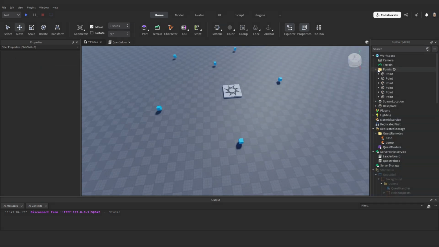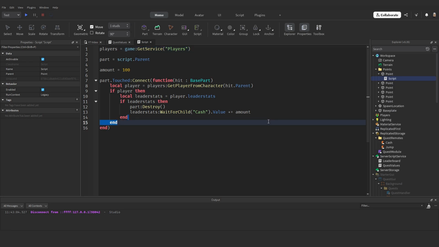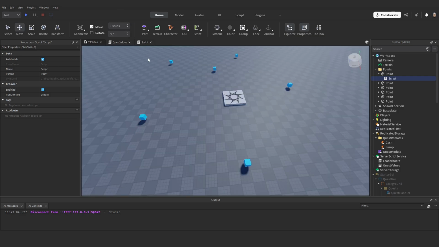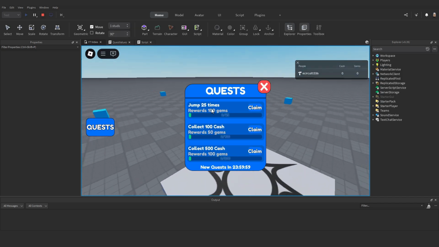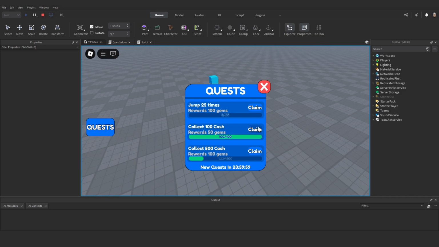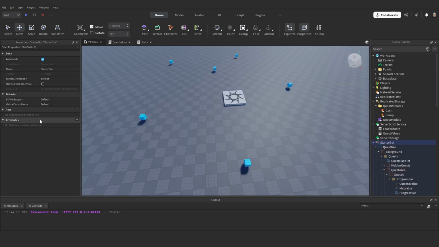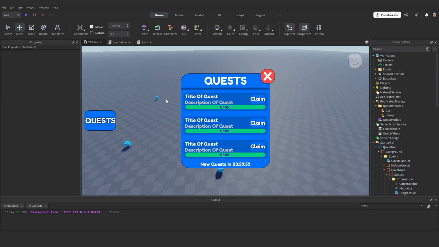Here we go, so I've just made a folder named points. It's got 6 points in here. Here's the script for each point, if you want it. I'll just remove that bit, don't need that. So when the player touches the point, it will just increase the cash value by 100. So it gives me 100 cash each time I touch a point. So now I can play and actually test the quest values here. So I collect that, and I get 100 cash. So we know now the progress bars are completely working. Let me re-enable show development GUI.